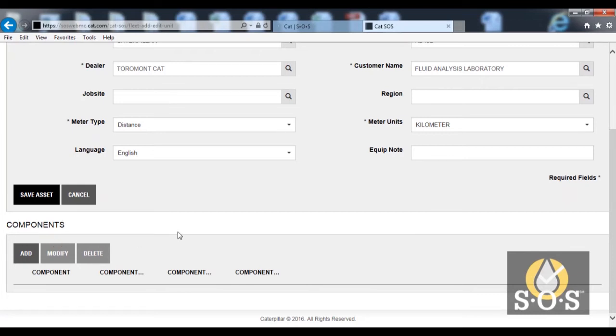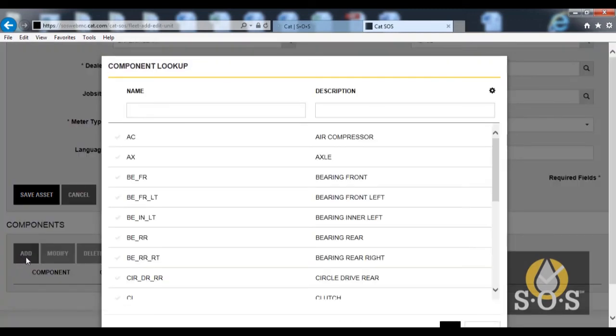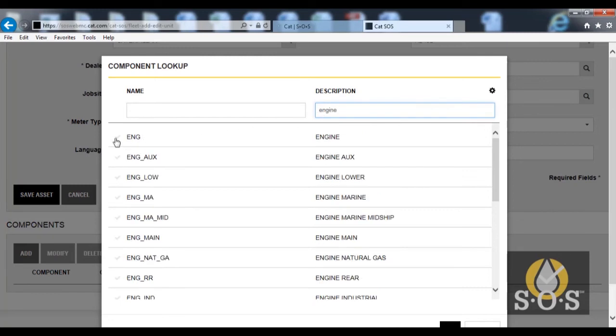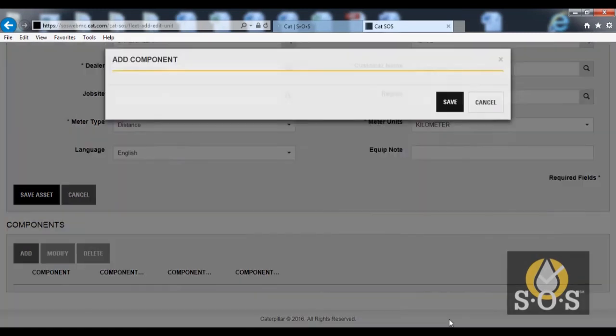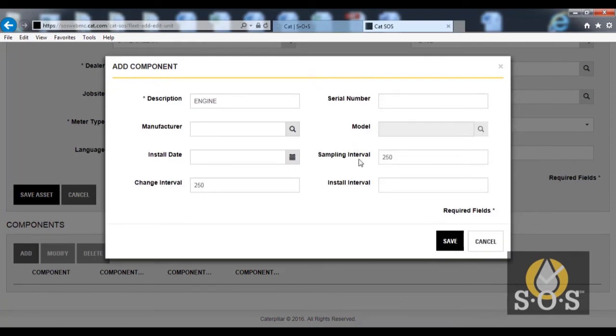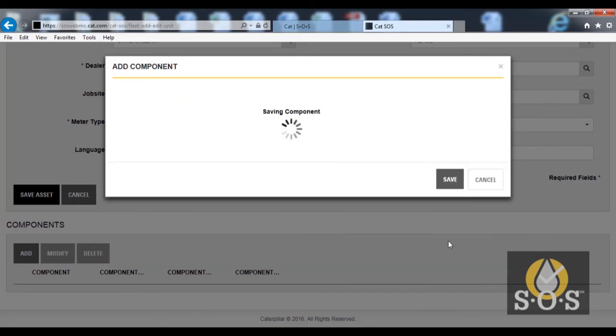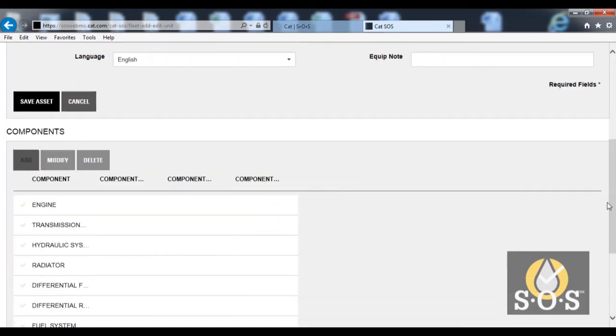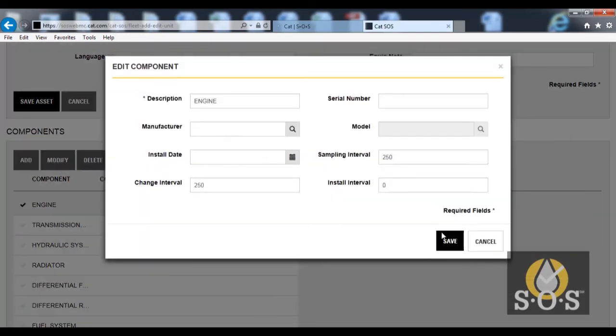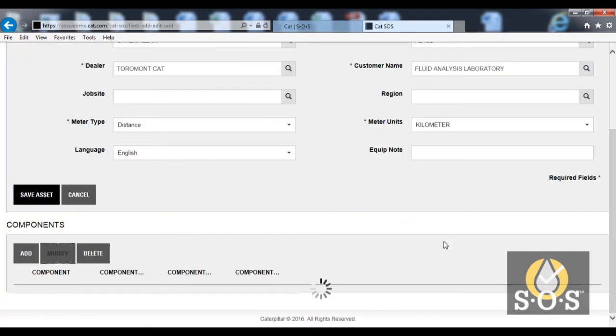You can use this table to add, edit, or delete components assigned to the asset. To add a new component, click on the Add button and then enter the information as needed. Enter the description of the component and any further component details. You may, for example, include information regarding the recommended fluid sample and change intervals. To edit information for a component, click on the check mark to the left of the component and then click the Modify button. Modify the information as needed and then save your changes.